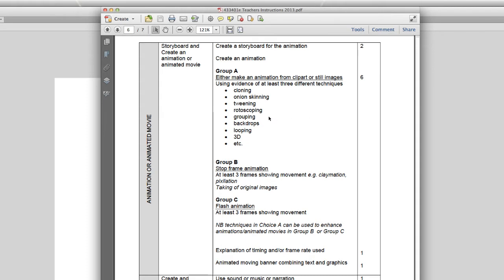So if we look in our animation section here at the different techniques we have to use, we've looked at tweening now in quite a bit of detail. So we should be quite familiar with how to do a shape tween or a classic tween. I will be looking at using motion tweens later on in this tutorial series, but at the moment we're just focusing on getting those marks. So classic tweens and shape tweens will do that anyway.